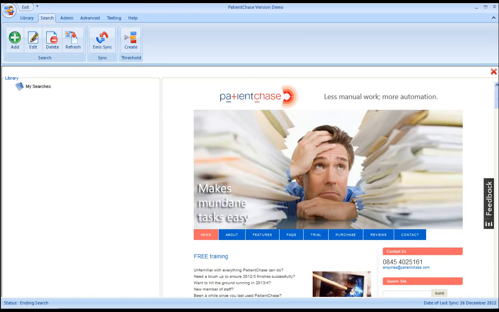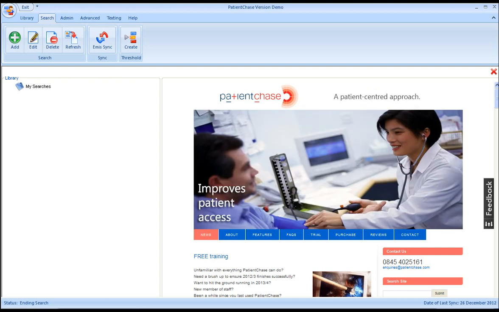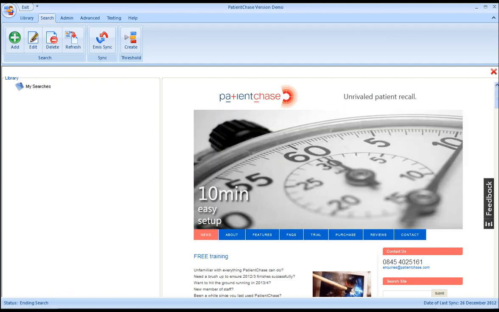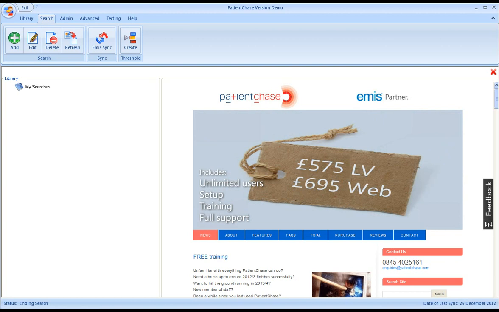PatientChase is a desktop application used to manage patient recall in a practice, handling the QOF, health checks, flu recall, and identifying NHS numbers from secondary care provider lists. It automates and simplifies all manual tasks and makes recall as straightforward and easy as possible.